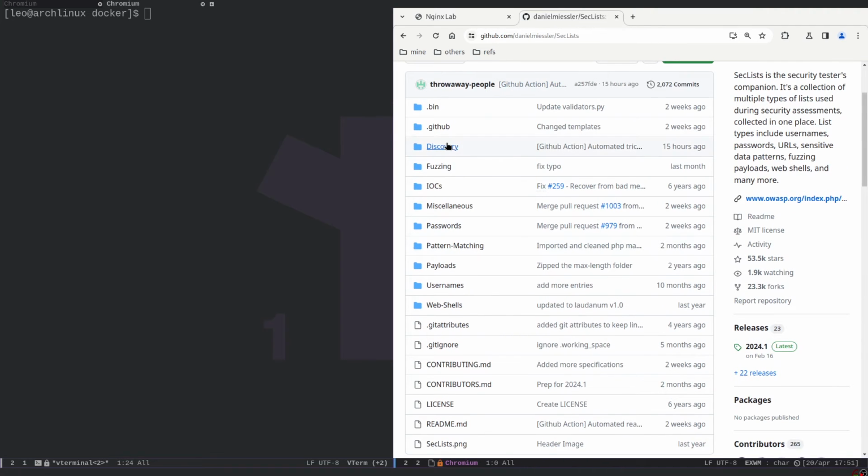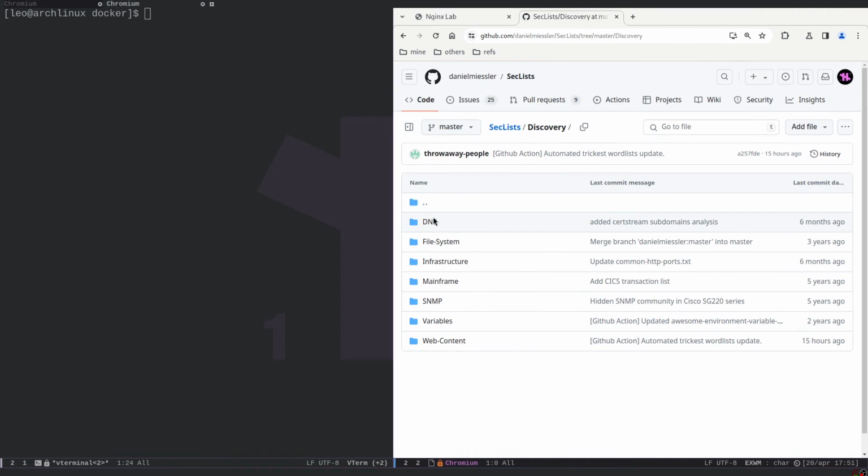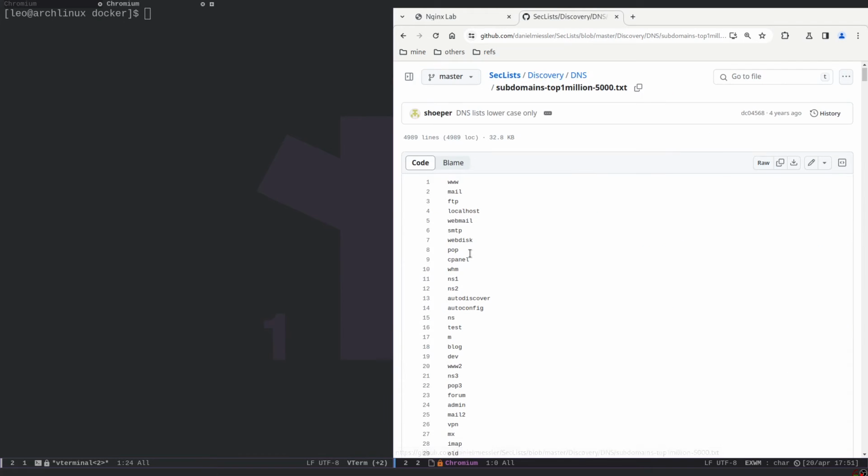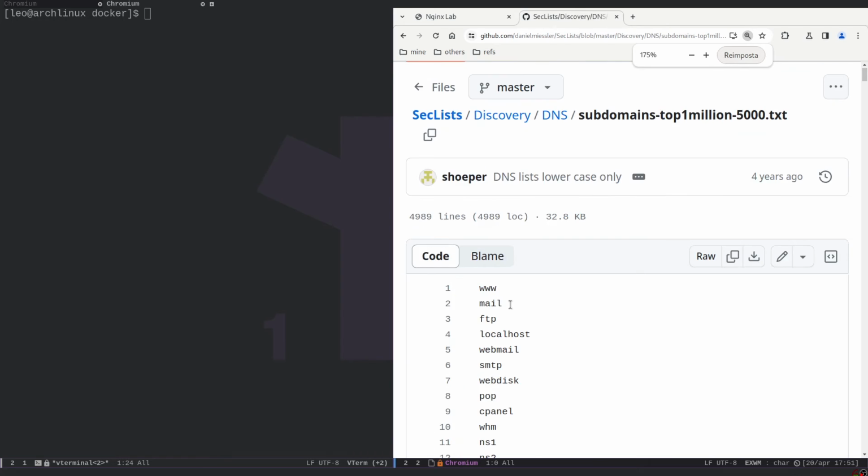We can go into Discovery, into DNS, and here we have these subdomains top 1 million lists, which contain, I think, 5,000, 20,000, and 110,000 entries, something like that. So there are a lot of domains. For example, this is the 5,000 one. So we have www, mail, FTP, localhost, webmail. So these are all the various subdomains that have to be added to the domain we're testing.